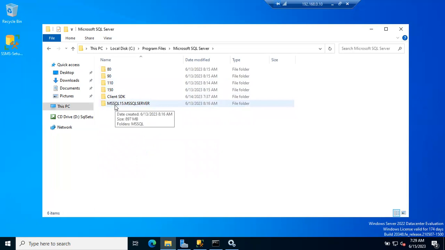My question is: how to identify the version of the SQL Server installed on this machine, and the name and type of the instance, without connecting to SSMS? Without connecting to SSMS, how can we identify the version and the type of instance? Version 150 indicates 2019. Build number 150 indicates 2019. Very good. If you see here, the folder name itself gives both the answers.